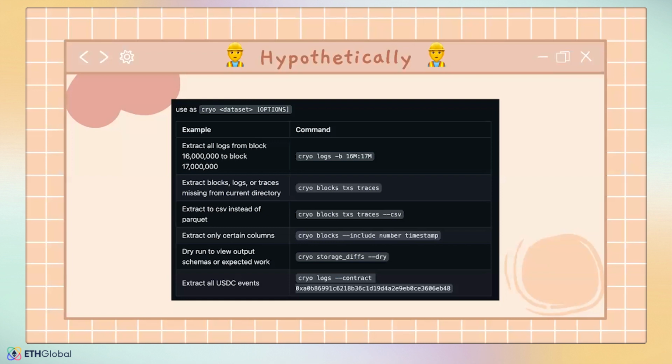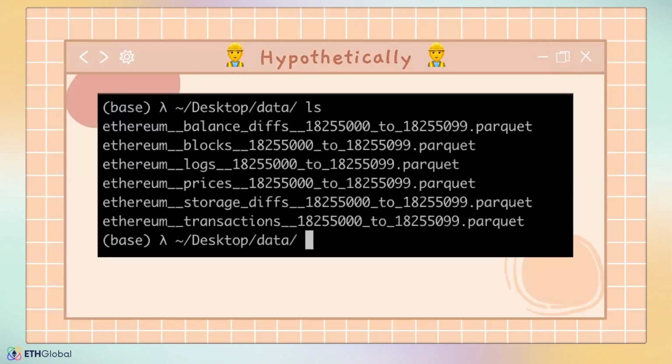And anyway, let's say hypothetically we managed to run Cryo and extract it out into a Parquet file in a local directory. Remember, we're storing all of this in local files because we're too cheap to pay for AWS S3 or any kind of blob storage from the cloud service providers. So say hypothetically, we've got a bunch of balance deltas, blocks, logs, prices. Now this is my own take on this.